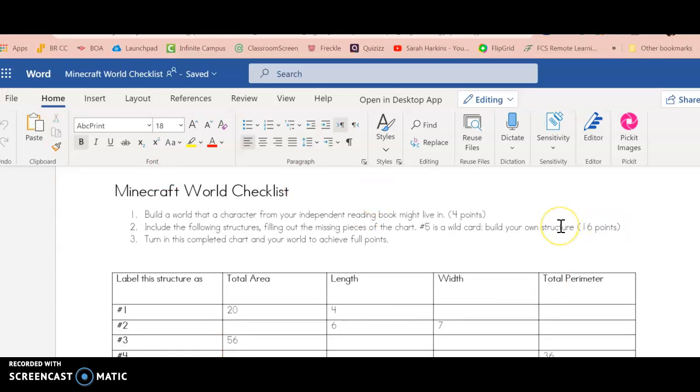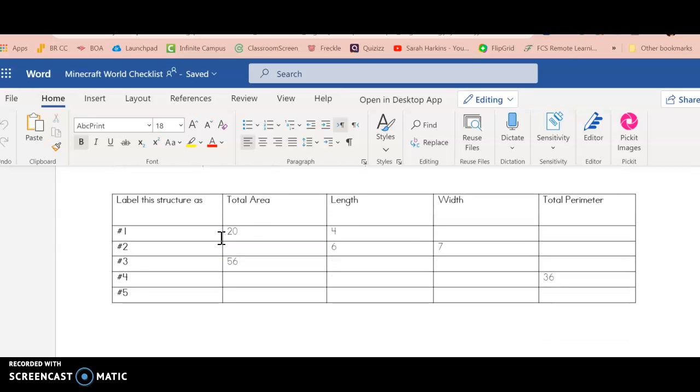This is the checklist. It tells the students to build a world that a character from their independent reading book might live in. It gives them different charts to fill out. They need to identify the missing pieces and or the area or perimeter. There are multiple right answers for most of these, which really encourages students to be creative problem solvers.